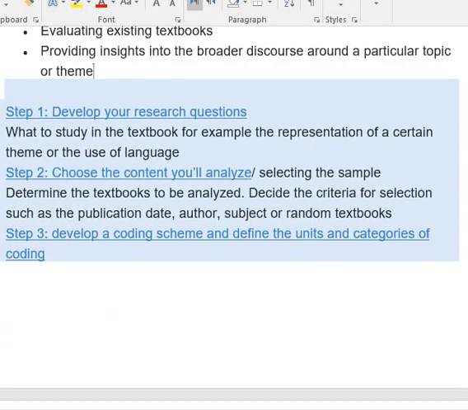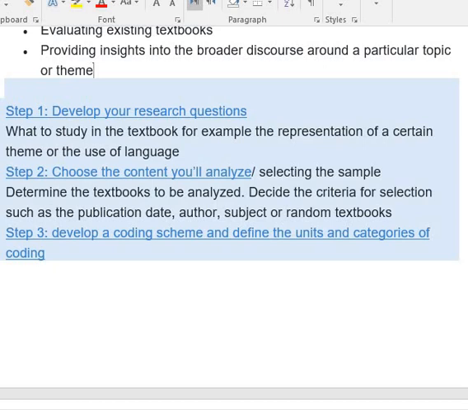We can say that we've got approximately 6 or 7 steps. Here we will talk about 7 steps. The first one, develop your research questions. It is important to know exactly why you want to conduct this content analysis of a particular, let's say, textbook.